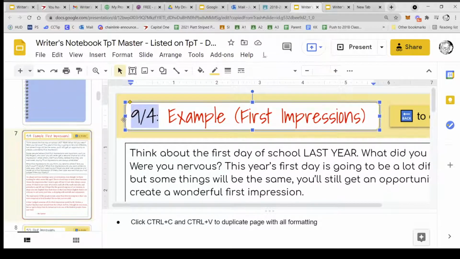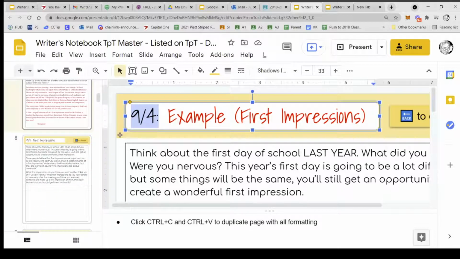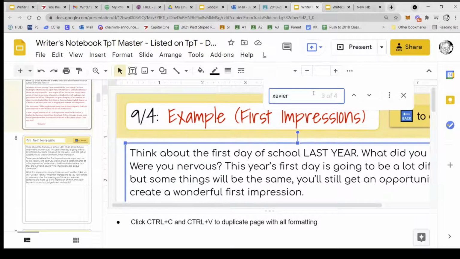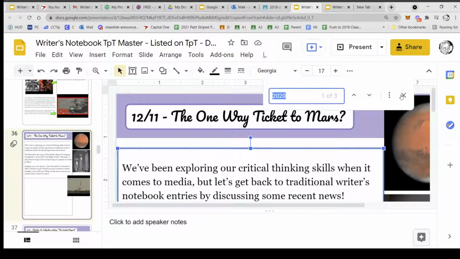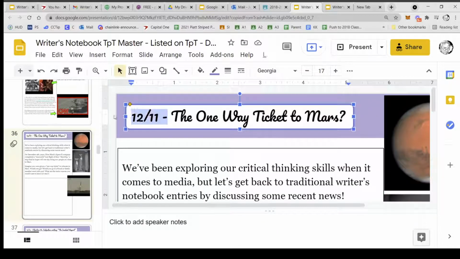You're going to need to change the dates. Maybe do a quick Control F. Do one for Xavier because he's the sample teacher. Do one for 2020 because that was the year, and just find that. But the dates on these, as I was assigning them, you may want to switch them up.